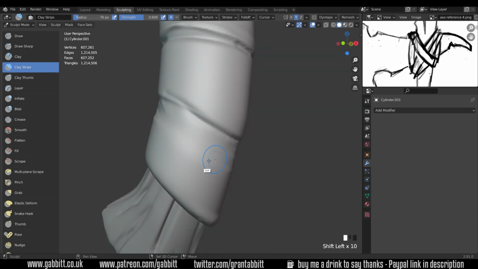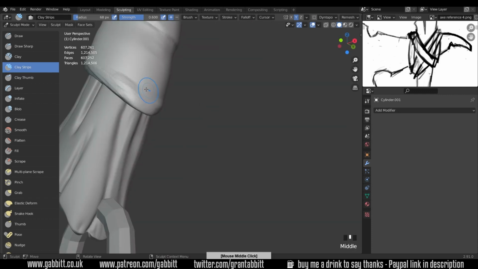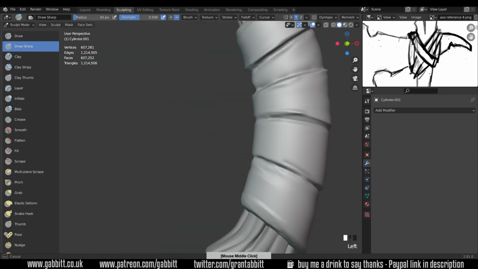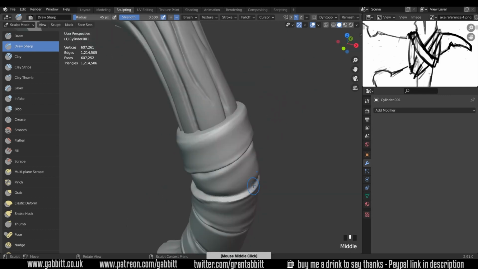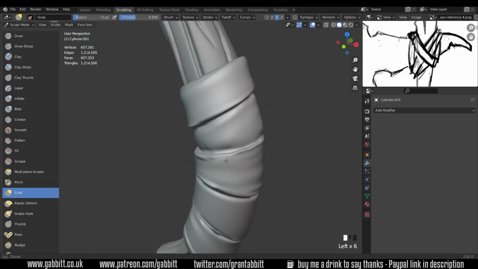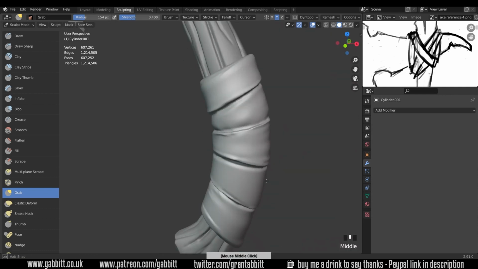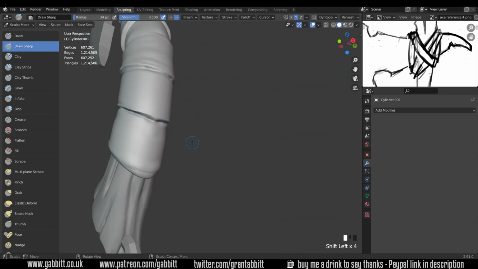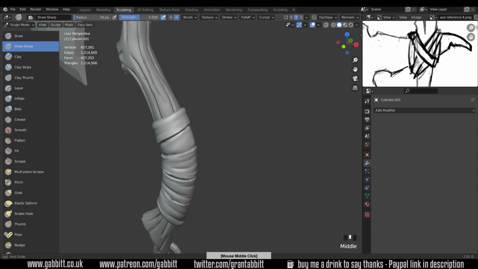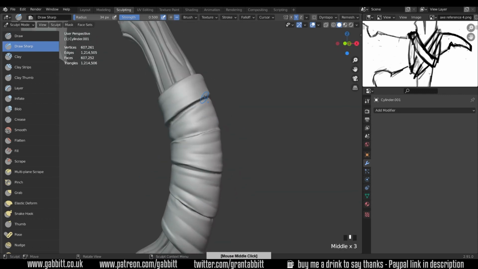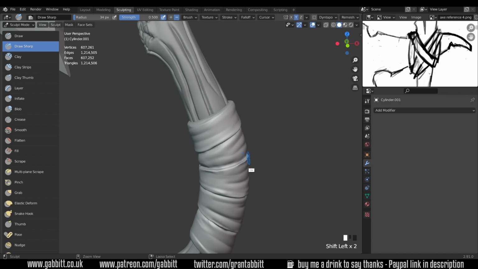So continuing that process with the clay strips and the draw sharp, just to build up and push in and refine. In a second, I use the grab brush to just lift up one of the straps as if it's overlapping one of the other ones. Very minor detail there, but it kind of helps sell the whole idea. Then softly going over it with the draw sharp to give them that sort of clothy strap-like look.